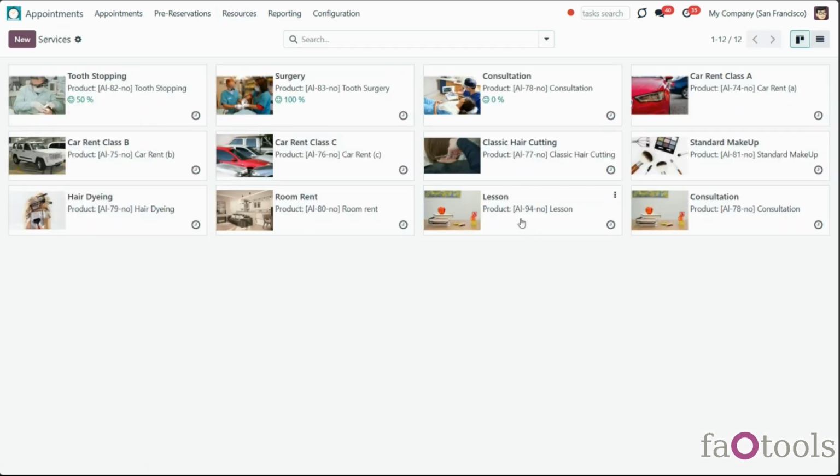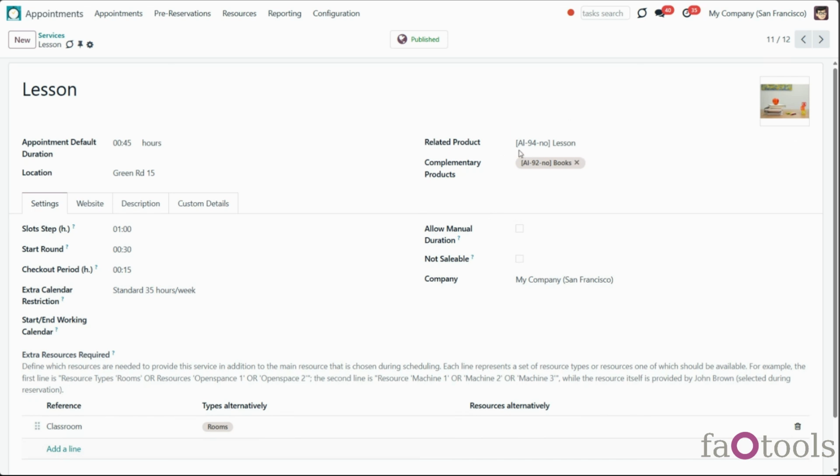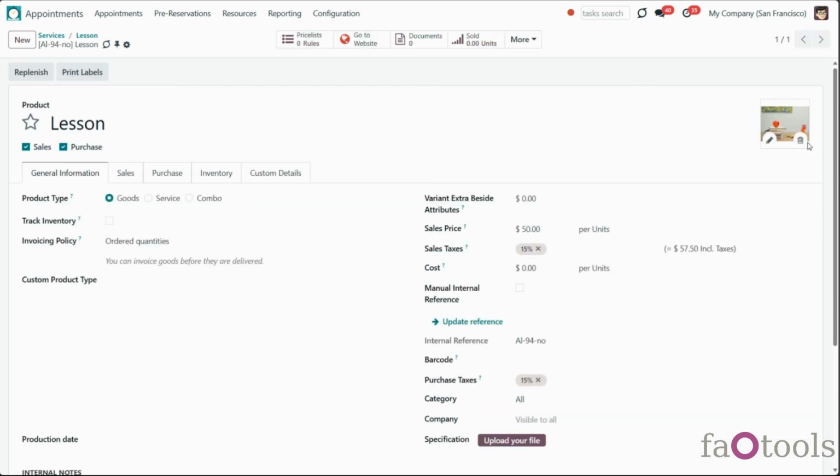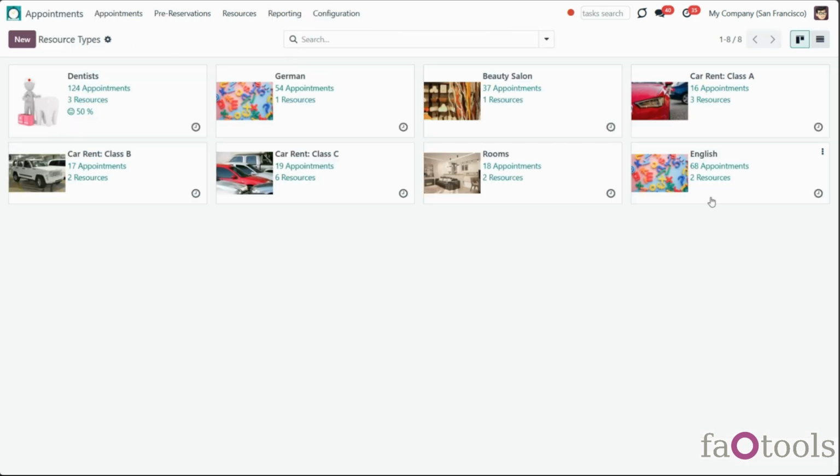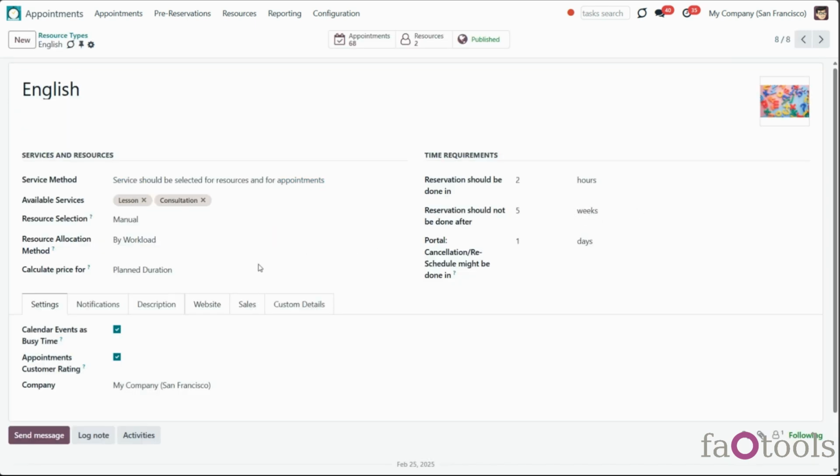The price for the service and the chosen unit of measure is defined on the card of the related product, and we have previously added the related product to it on the service card. To change the price of the service, you need to change the price of the related product. Also, you can choose the way the clients are charged for the services. For that, in the field Calculate Price For, on the resource type card, choose the pricing method.